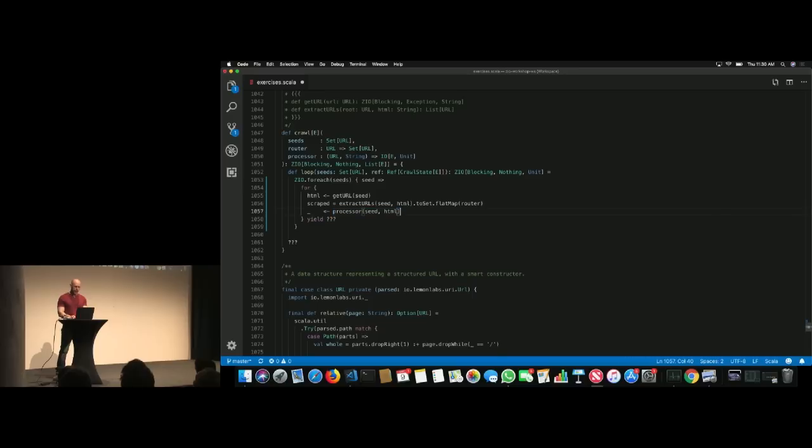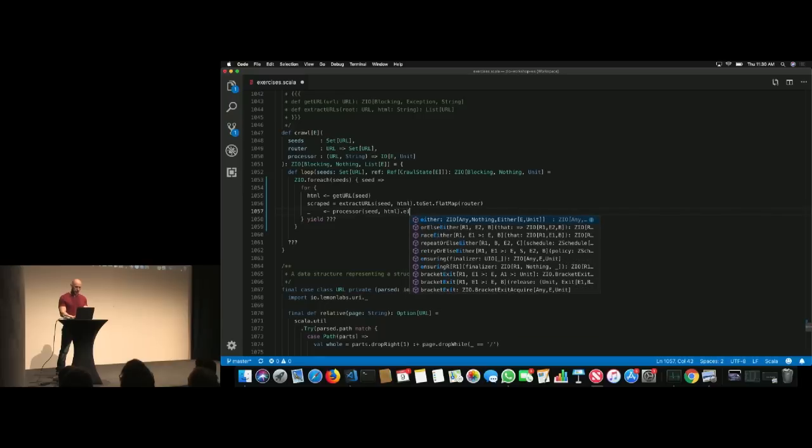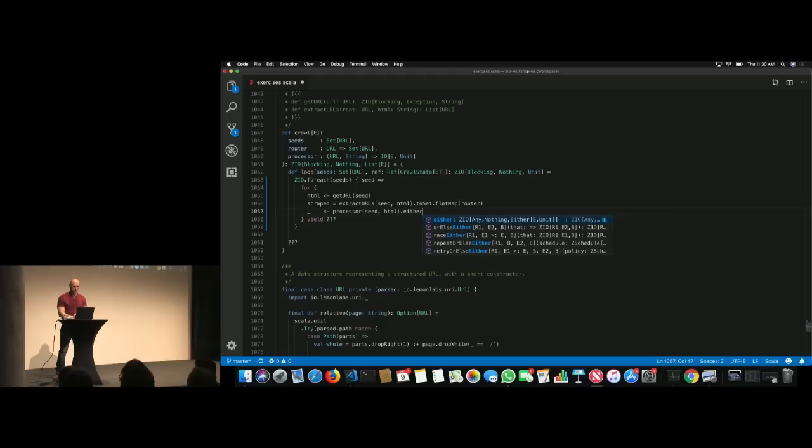So what I'm going to do here is, this gives me an IO of E unit. I'm going to call .either on this, which is going to give me an effect that returns an Either of E unit. So it converts the effect which might fail into one that doesn't fail, and gives me back an Either of E, or the success value, which in this case is unit. So now I have this Either here, which is useful. It's not enough.